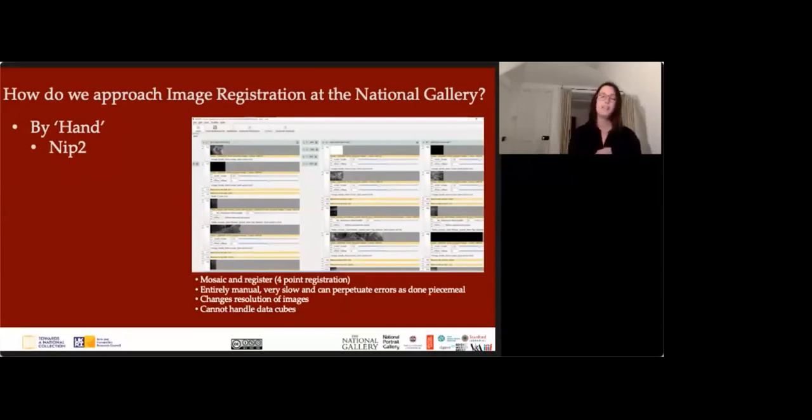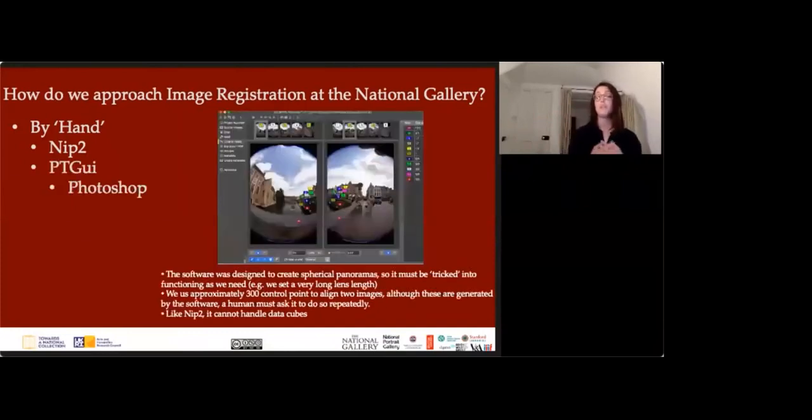It's extremely labor intensive and very prone to user error. If you're off by even a pixel, that offset is going to compound as you go through. It also changes the resolution of the images, and it can't handle data cubes. We also use something called PTGui.